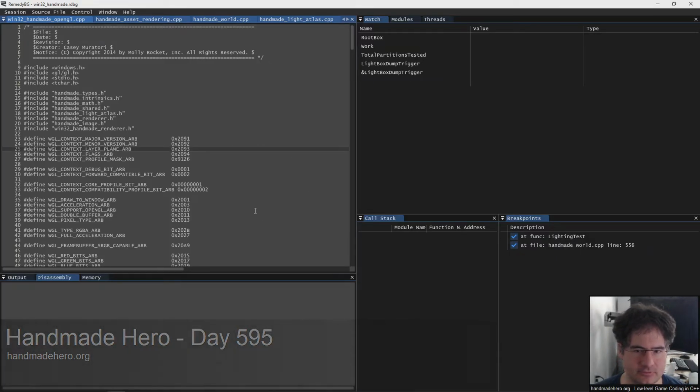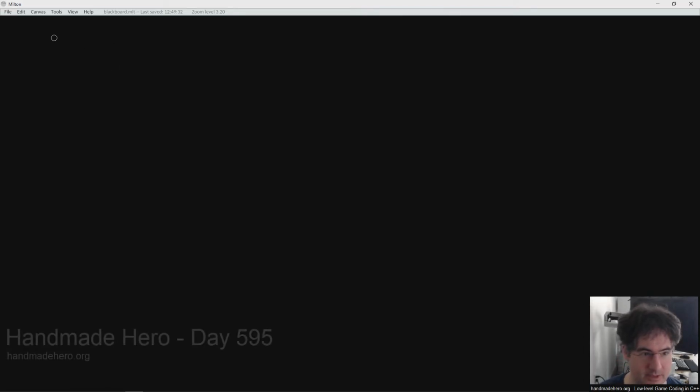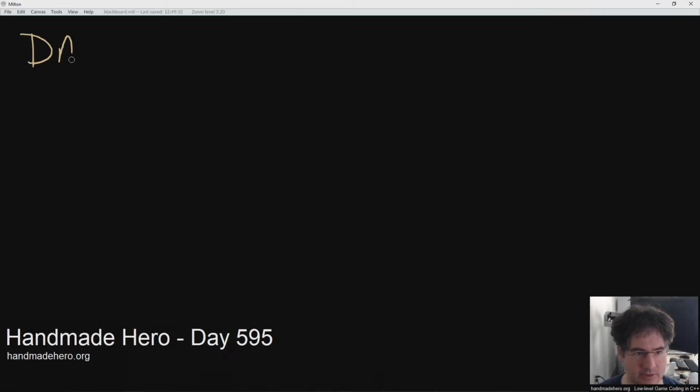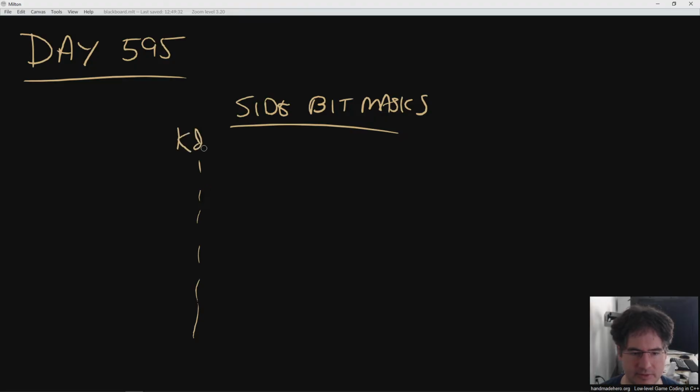Okay. So yeah, I don't know if the Milton canvas has been destroyed. It may have been. That's okay. My handwriting is so bad, no one's ever going to be able to read it. But the point is, let me explain what I'm talking about here in terms of side bit masks. So what's going to happen is we've got a KD tree split plane here, and we've got a ray, and it's on some side, and it goes in some direction. And what we're going to do is we're going to produce another point.